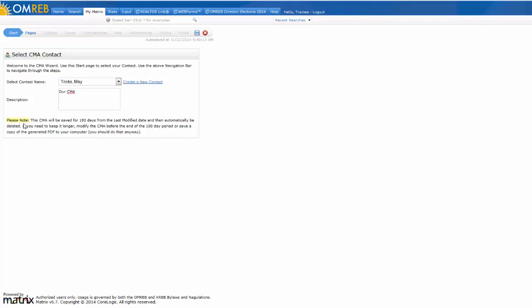There is a Please Note which says the CMAs are saved in the system for 180 days. If left untouched, they will automatically delete. If you require it to be saved longer, you will need to pop into the CMA and resave it, or save a copy to your computer, which is recommended.